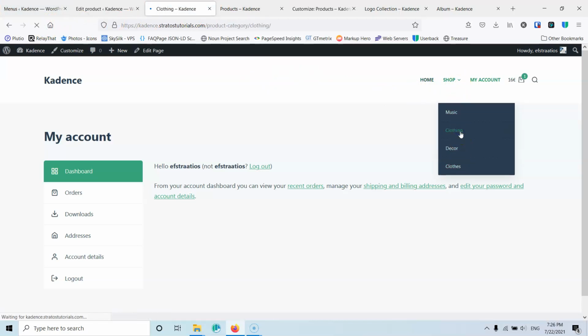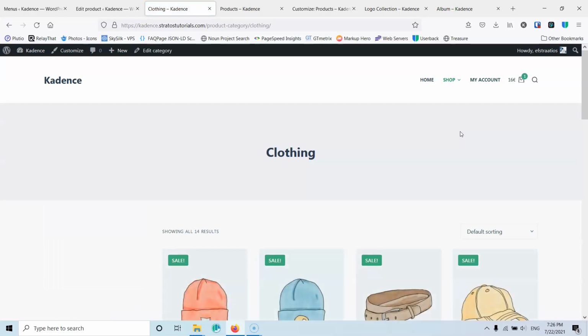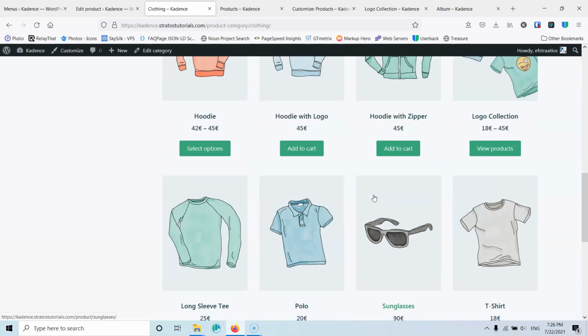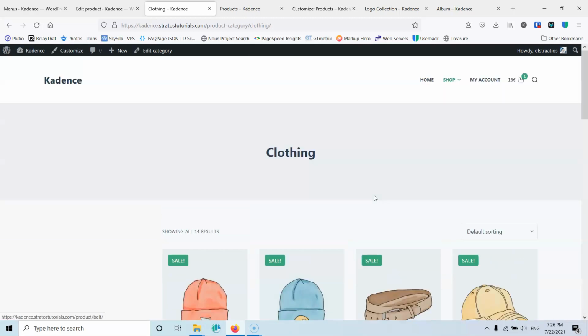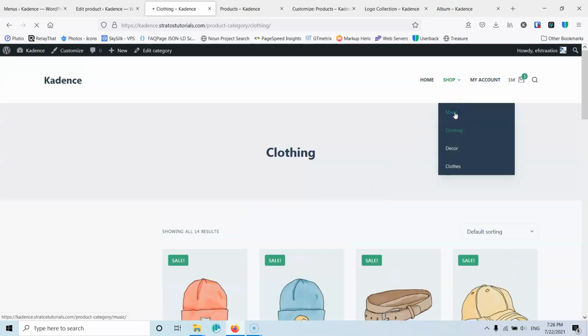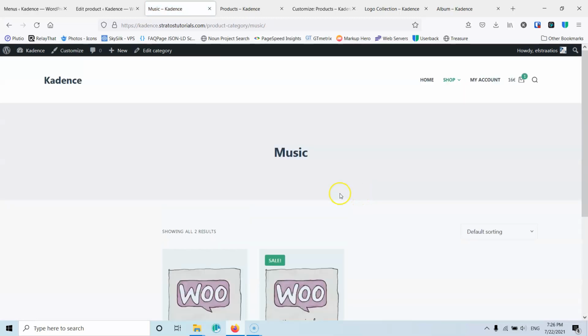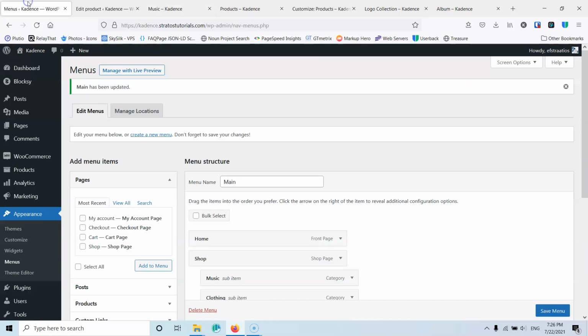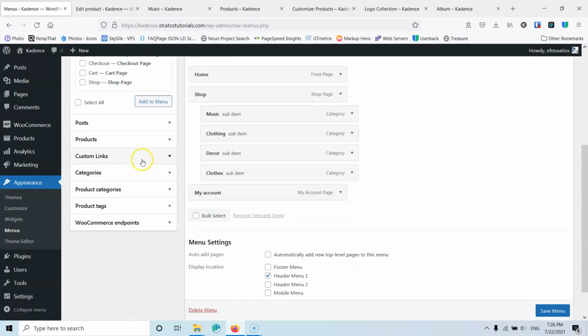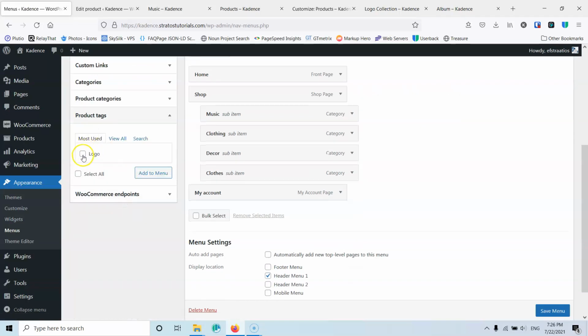If I go to clothing, this means that I can see only the products that are inside the clothing category and not all the products. And of course, as I can see, there are here many products. Let's go to music and we'll see that we only have 2 products inside here. If I go back here, I can also see the product tags that I have added, and if for some reason I want to add the product tag here, I can also do that.